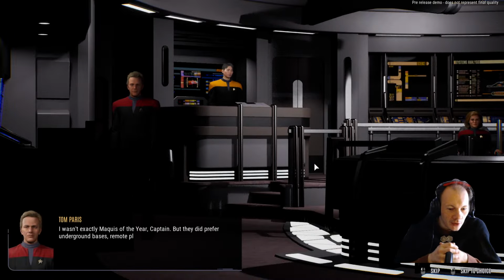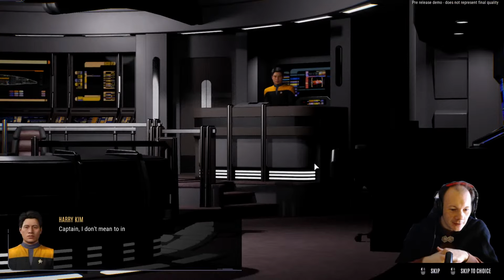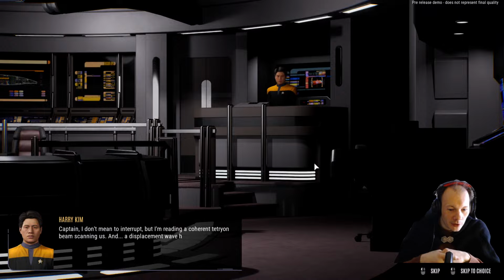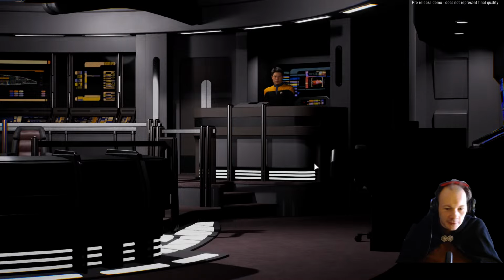It wasn't exactly Maquis of the Year, Captain, but they did prefer underground bases, remote planets, and... Captain, I don't mean to interrupt, but I'm reading a coherent Tetrian beam scanning us. And a displacement wave heading towards us. We're being scanned.